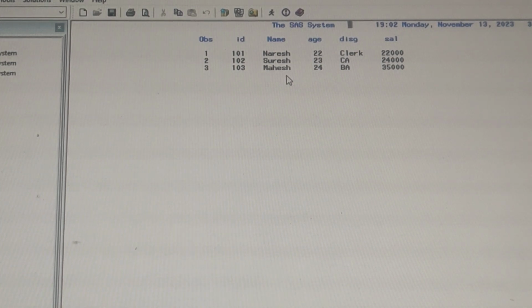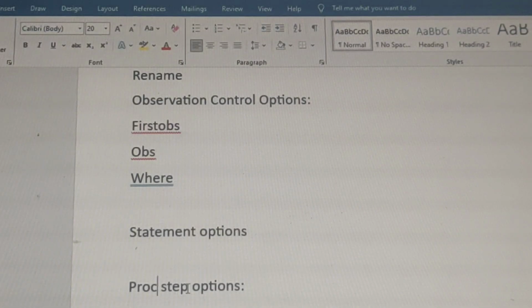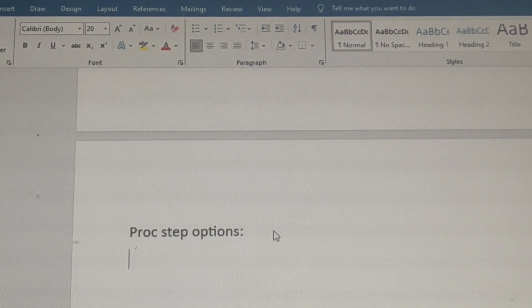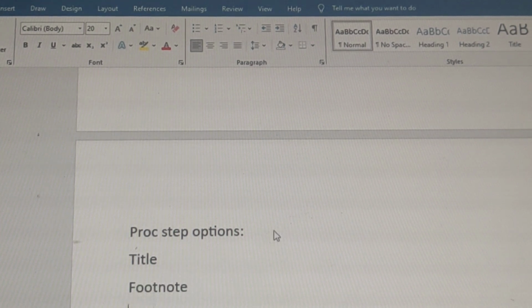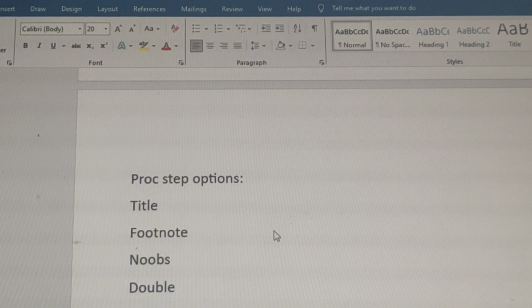But how to use the title? The default title is The SAS System. Now I want to use my own title which is provided by our client. For this purpose, we will use proc step options. Proc step options are categorized into totally 4 options. The first option is title, and the second is footnote. The third one is no obvious, and the fourth one is double. Totally, how many options are there in the proc step options? 4: title, footnote, no obvious, double.